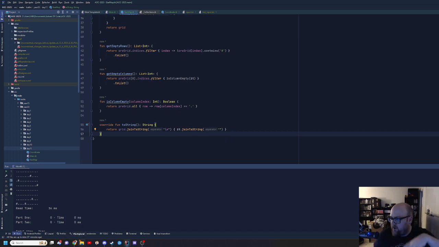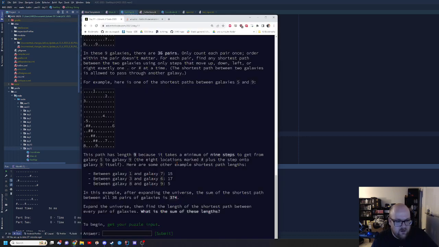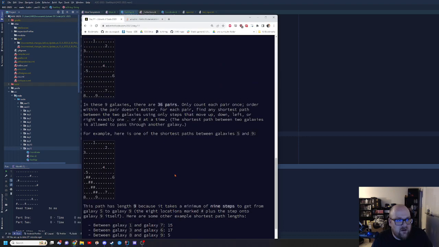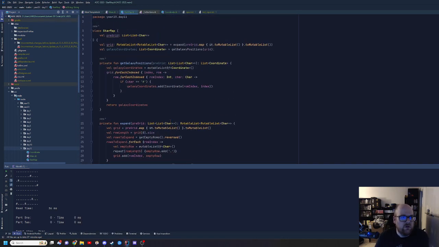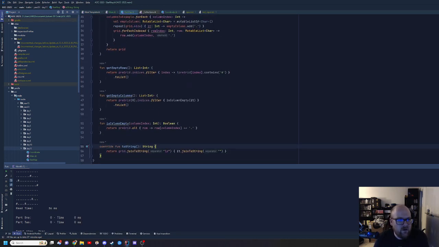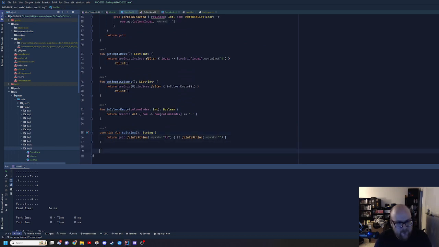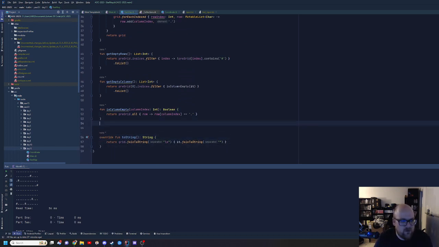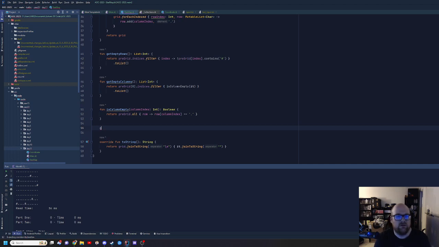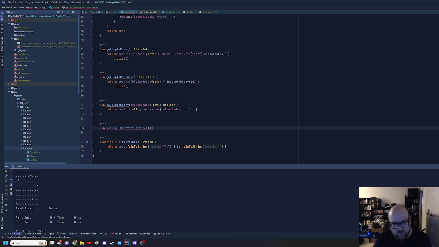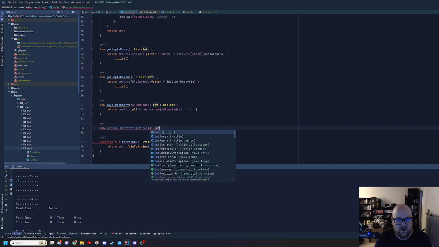So it's the shortest path from one galaxy to every other galaxy. It's just the Manhattan distance, right? Only counting each pair once, order within pair doesn't matter. For each pair, find the, yeah, okay, so it's just get sum of shortest distances. I'm dreading what part 2 is going to be, but for now, this doesn't seem that bad.